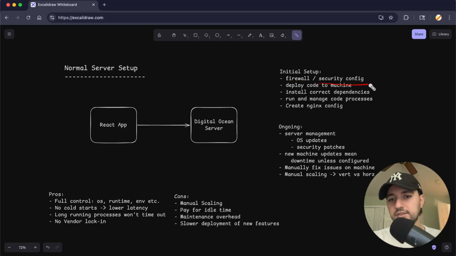You'll have to set up all of the security and firewall configuration on the actual machine itself. You'll also have to deploy the code to the machine. So all of the API code that you want to host, you have to bring down and deploy here, which in itself is also a process, because if you don't want to SSH into the machine and deploy it manually every time, you would want to set up some kind of CI/CD pipeline. Also, you have to make sure to install the correct dependencies and make sure that they don't conflict on your actual machine. And you'll actually have to run and manage those code processes.